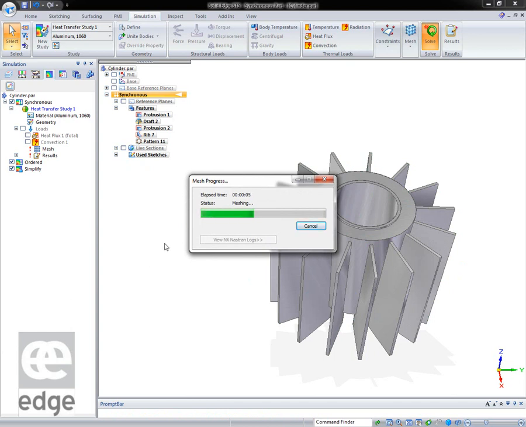The types of analysis we have, we're looking at the steady state heat transfer, but we can have the steady state heat transfer with linear static or with linear buckling, so we can do combinations of types of analysis, which is very powerful, very useful.